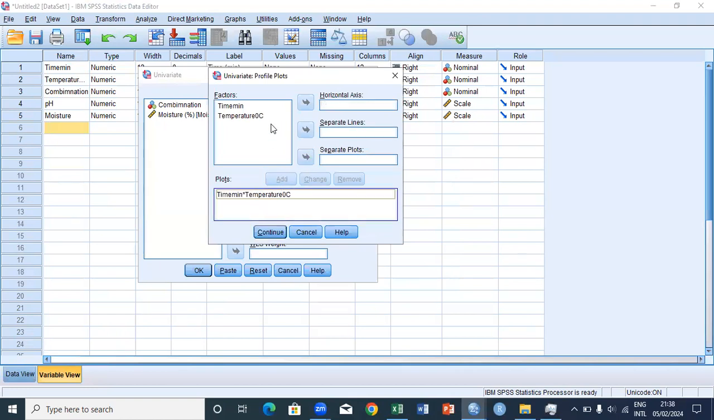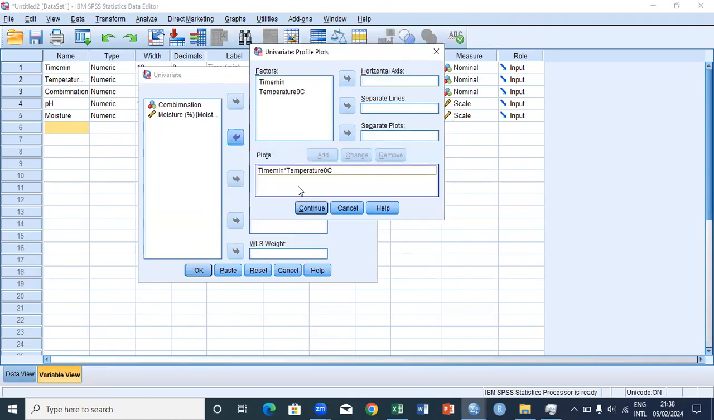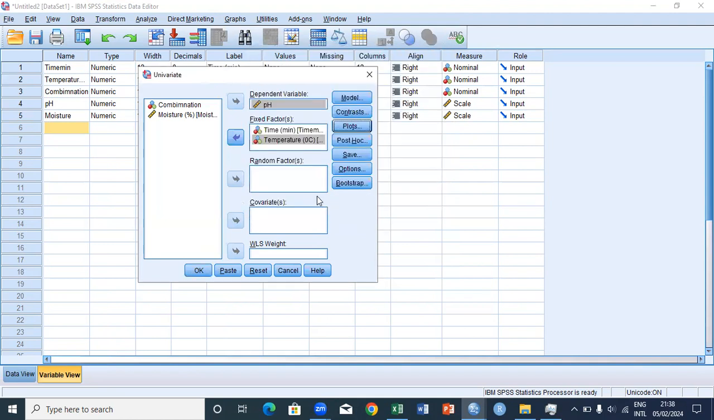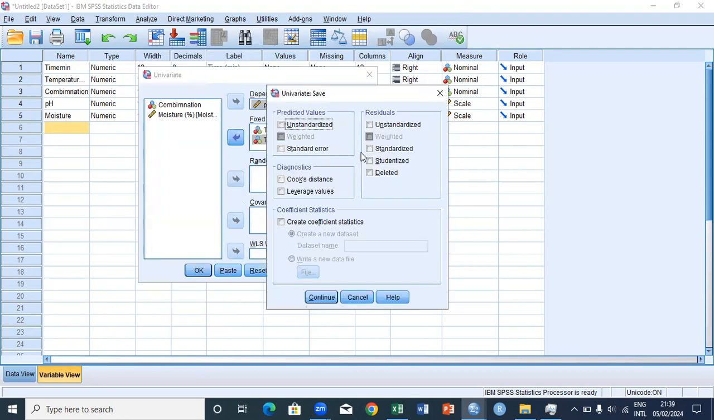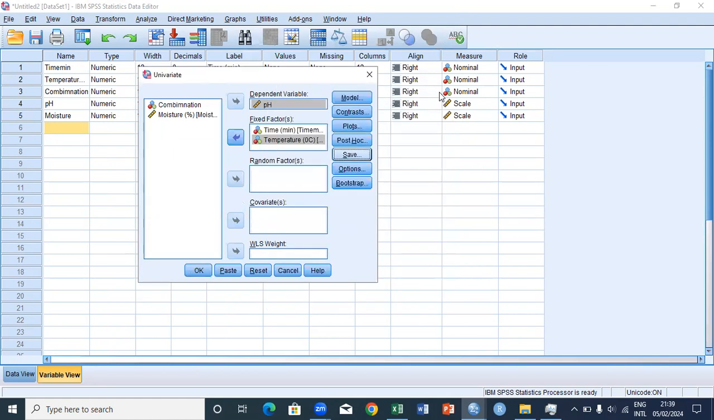Then you can see the combination. There will be a graph with the combination. It is not necessary to do two-way ANOVA here. Then save. There are post hocs, and I am not going to bother with that. And for save also, I'm not going to bother with them.